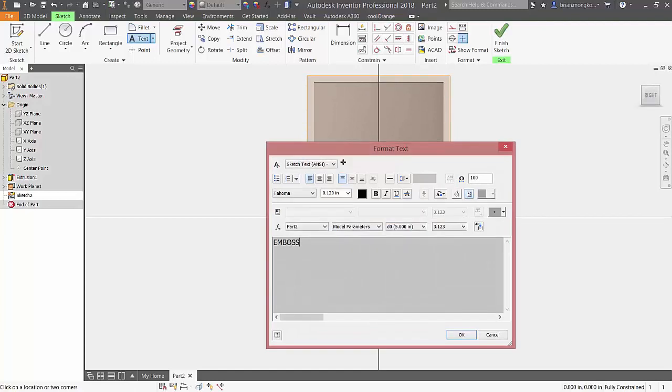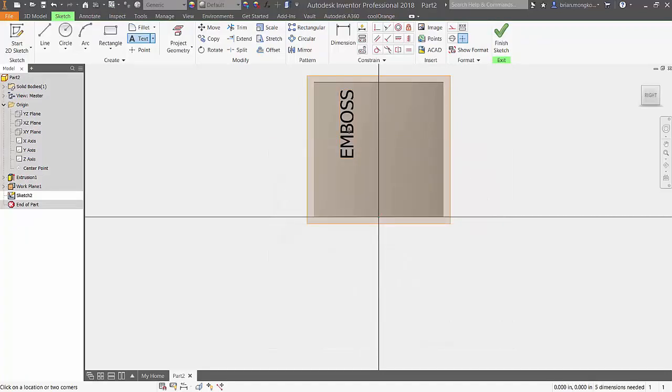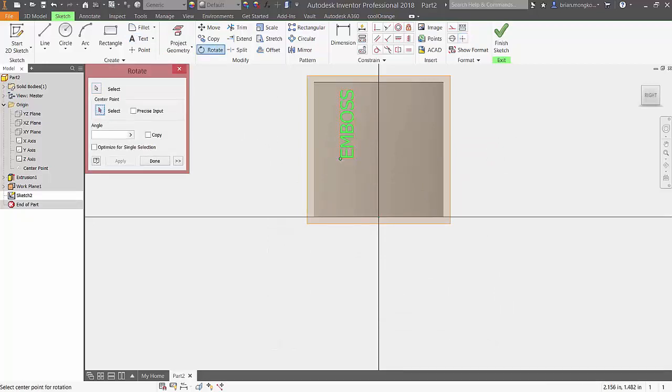The text is where you can control the height, the font, and the position, whereas the emboss tool just adds or subtracts material based off the text's profile. Now I'm going to rotate the text into place to get it ready to be embossed. I'll also move the text towards the center as well.